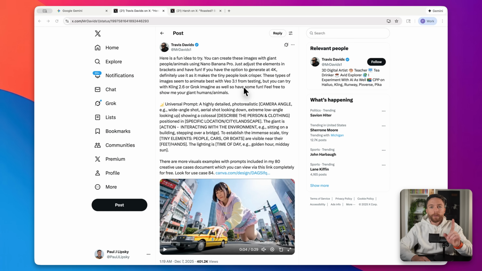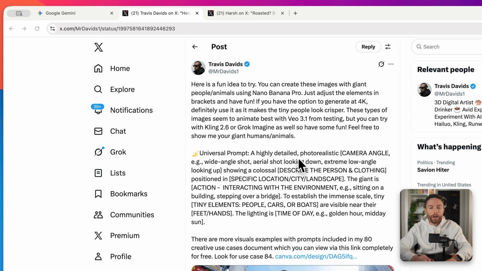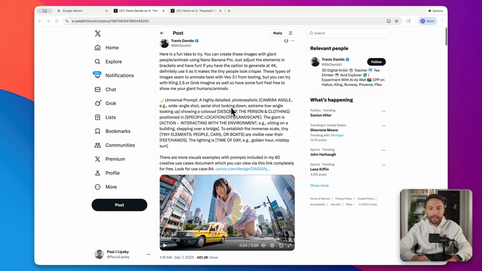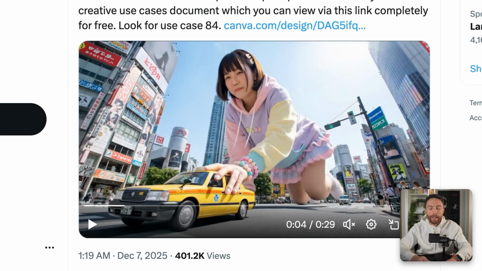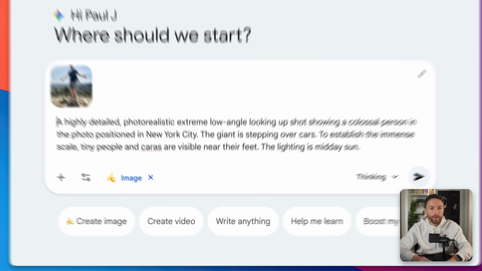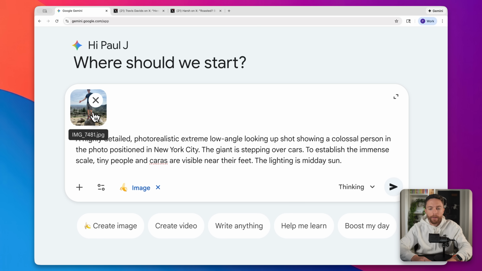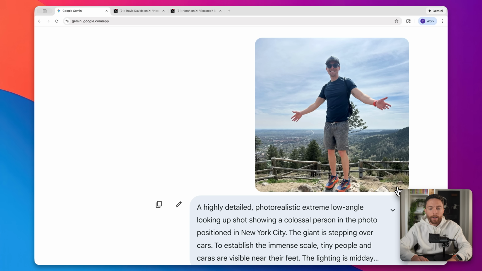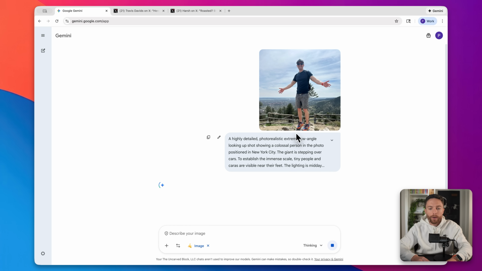So this first viral prompt comes to us from Mr. Davids1 on X. He had this great idea of creating these giant people inside of ordinary environments, and he shared the prompt with us here. So let's go ahead and give it a shot. I uploaded a photo of myself and said I wanted to create this low angle looking up shot of me in New York City stepping over cars. I want to show off the immense scale. I want tiny people and cars visible near my feet, and the lighting to be midday.